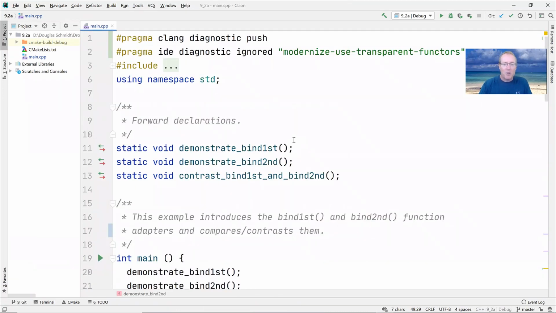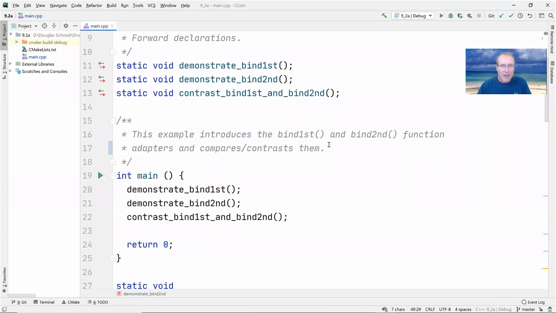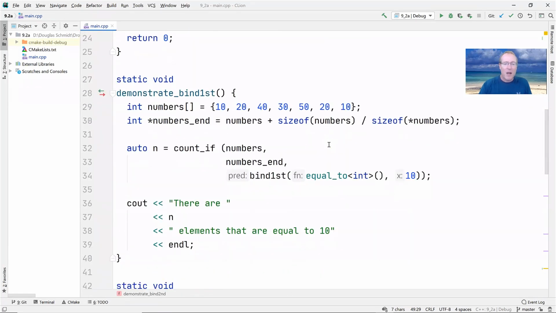This particular example is going to introduce the bind first and bind second function adapters, and then compare and contrast to see how they work in practice. And you'll see, when I first encountered bind first and bind second, I was a little bit puzzled as to how they differed. So we're going to talk about how we can compare and contrast them, as well as how to use them in their common applications. So we'll start with demonstrate bind first.